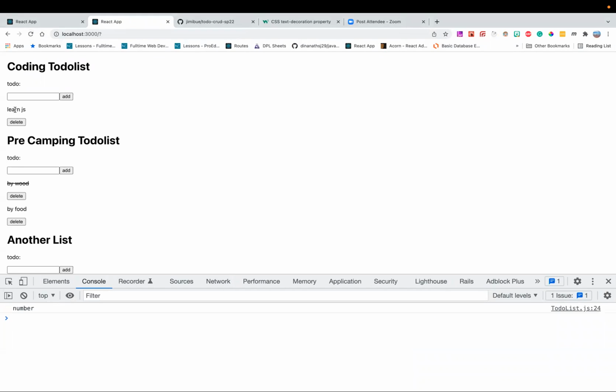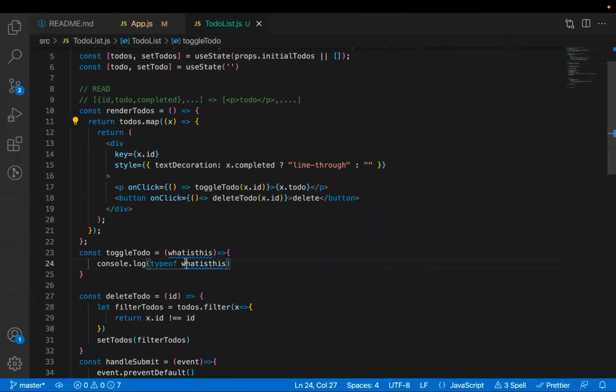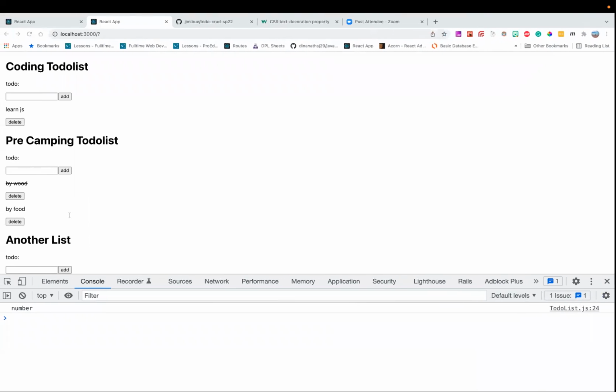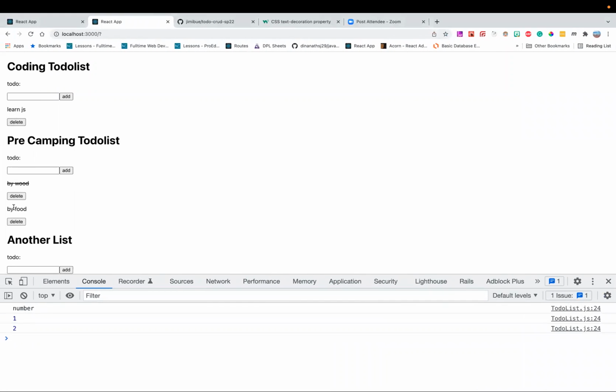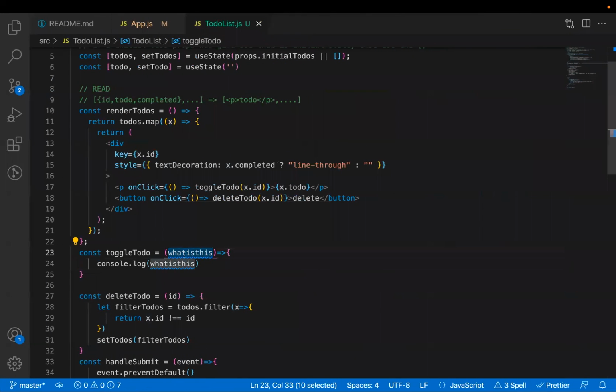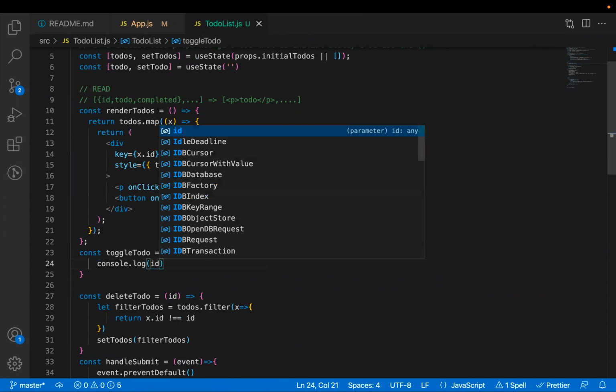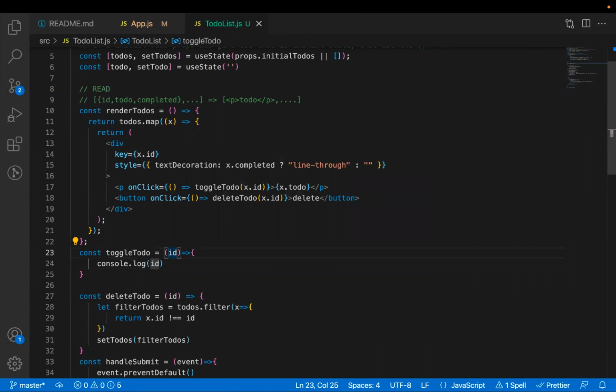So when I click on one of these, there's my number. Well, what number should it be? That should be the ID of the to-do to update. Instead of calling it "what is this?", which is a horrible name, I should just call it what it is. It's the ID of the to-do to toggle. Bad name, but it's saying what it is.